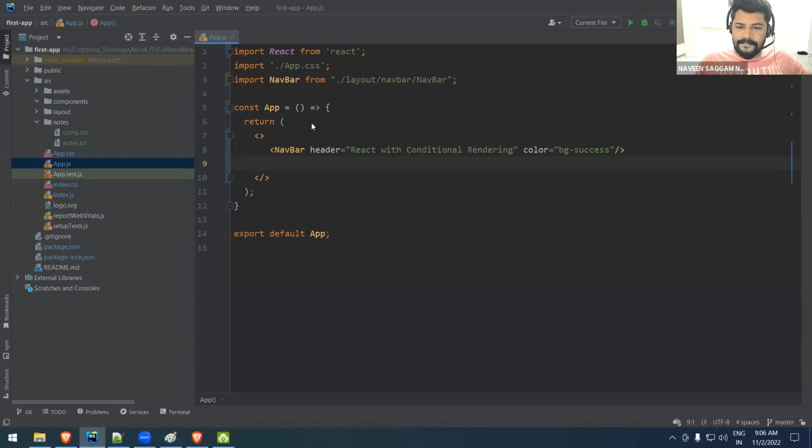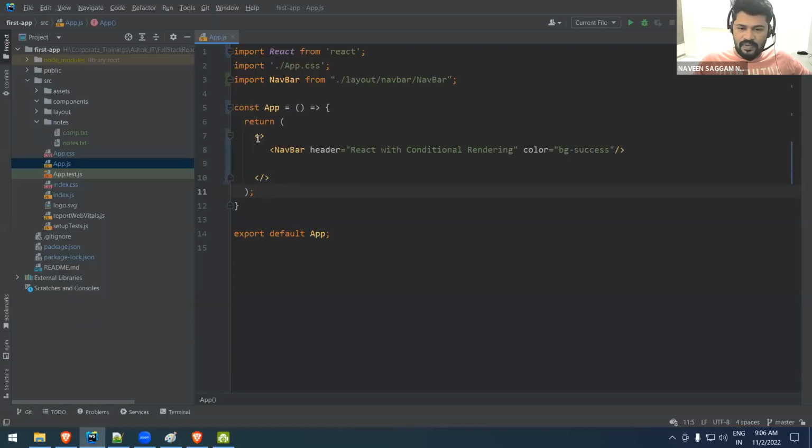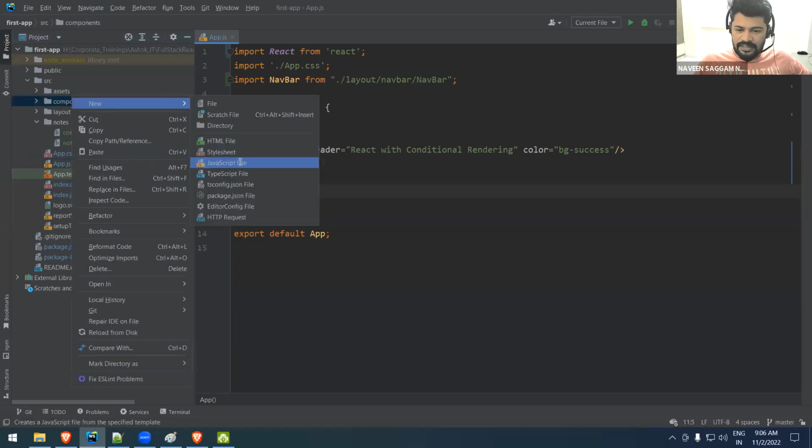Same example will also be converted into TypeScript. So, conditional rendering: how do you conditionally display the content? Like when you log in, if you do not log in, what type of content? If it is a normal user, what type of content? And if it is an admin user, what type of content? Like that.